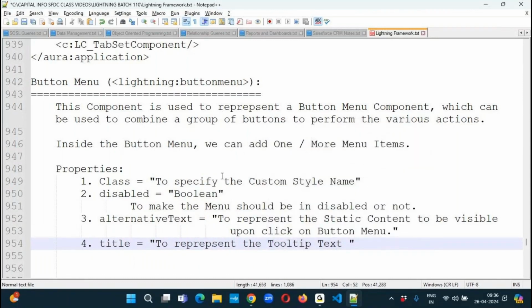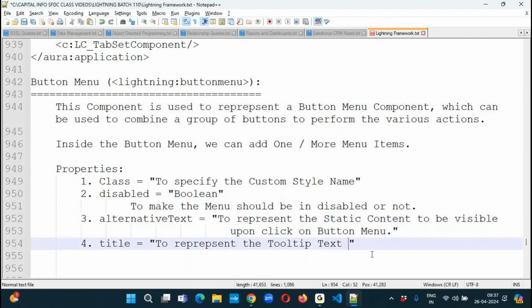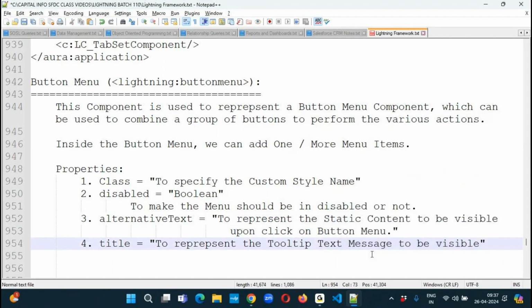alternative text means whenever we are representing that button menu, upon click on the button menu, if you want to show some text to the people, then we can go with the help of this alternative text. Now, the title is used to represent the tooltip text message. These are the various properties.